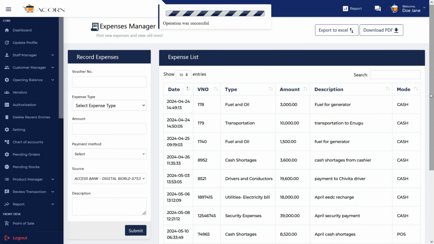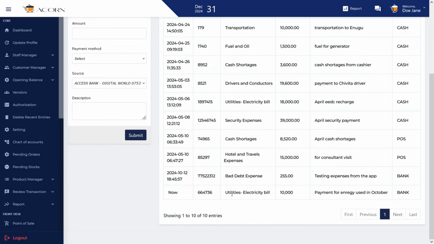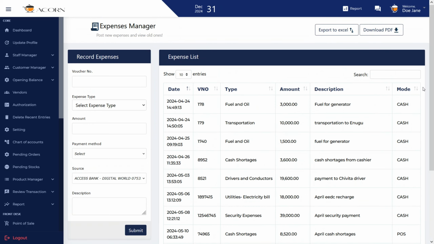Okay. So we've posted the expenses. So we have utility bill, 10,000 is payment for energy used in October, and the payment source is our bank. So this is actually how to post your expenses.